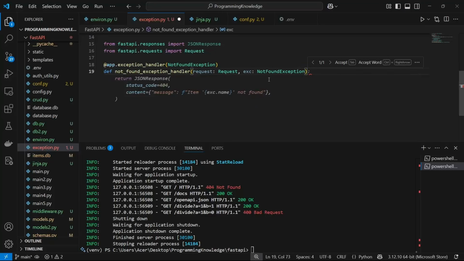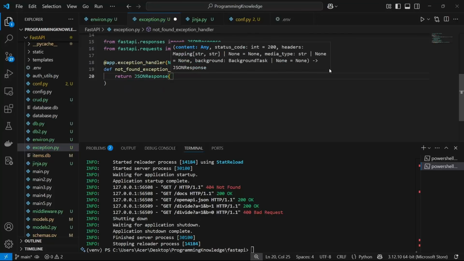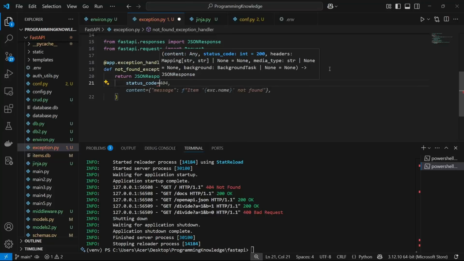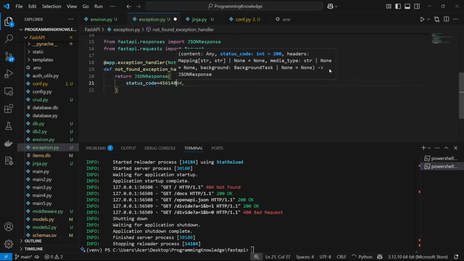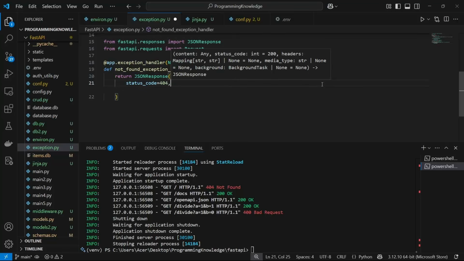How this works is basically I'm going to just return a JSON response. And now I can define my own status code here. Just because it is a not found error, I can use the status code 404. But since this is your customized error, you can actually use any kind of status code, something like 456, 614, anything. I'll just use 404 for now because that's the not found exception standard, and I think that maintains uniformity and standardization.